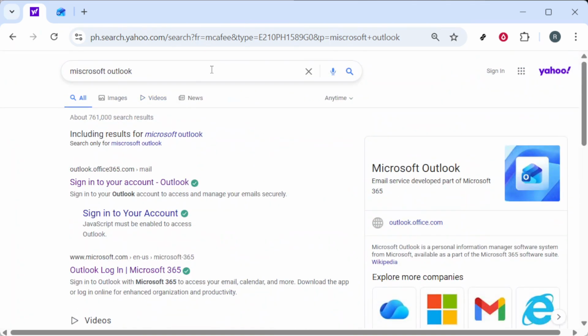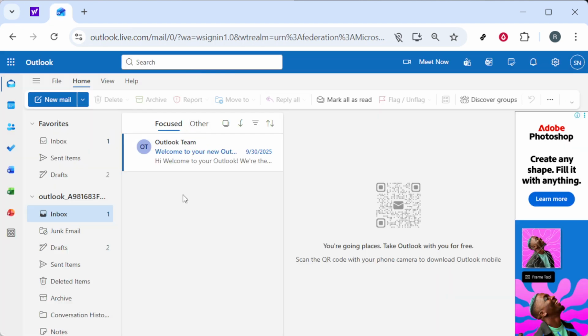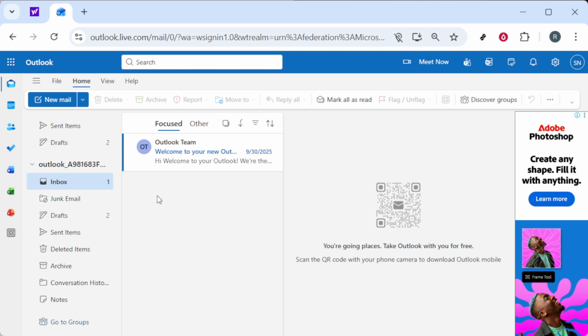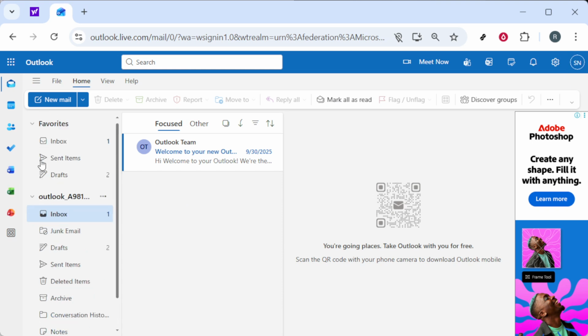Start by opening your browser and searching for Microsoft Outlook. Then select the official Outlook site to open your mailbox. If you aren't already signed in, log in with your Microsoft account. Make sure you're using the correct profile, especially if you switch between personal and work accounts, so you share the right calendar. If your organization uses an extra sign-in prompt, complete that to continue.